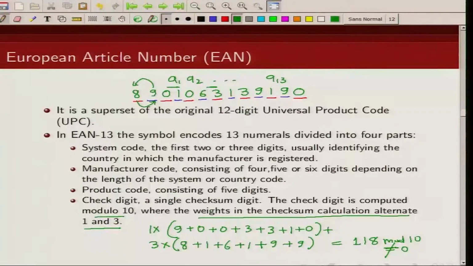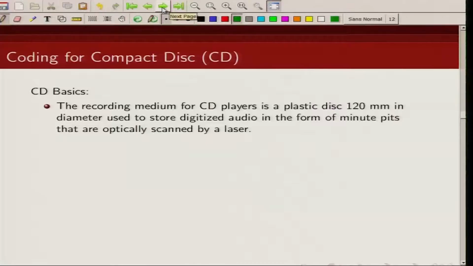And this is not 0 modulo 10. So you can see this code can detect transposition errors, and these are the most common errors which happen when you are trying to read these barcodes. Okay. Now let us move to some other applications.